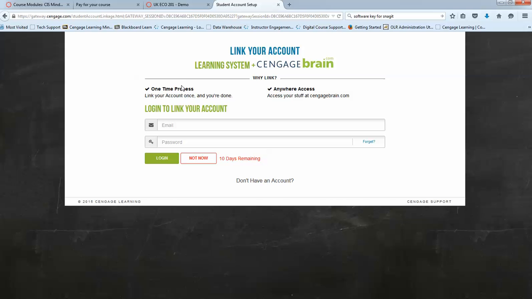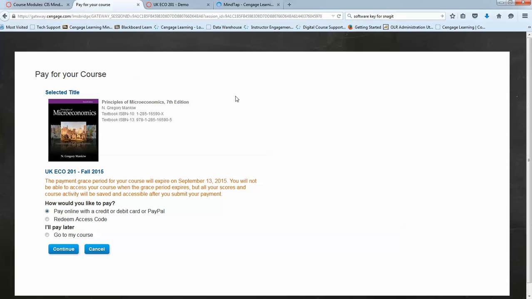So if you don't already have a Cengage Brain account, you would just simply click on Don't Have an Account and fill in the process and put in your information. For the time being, I'm just going to click on Not Now. So when you click on Not Now, the next screen that's going to pop up is Pay for your course.